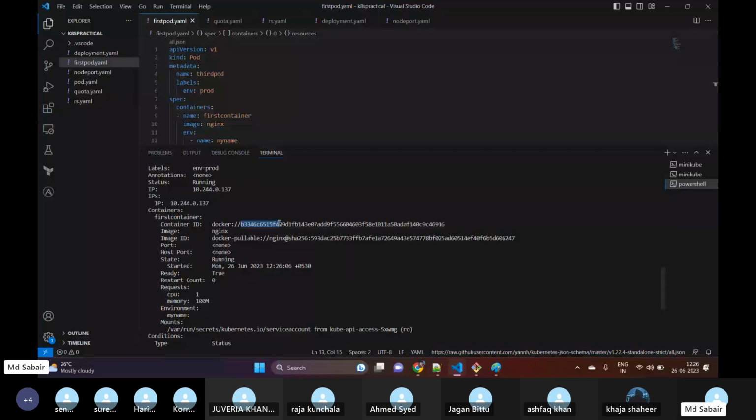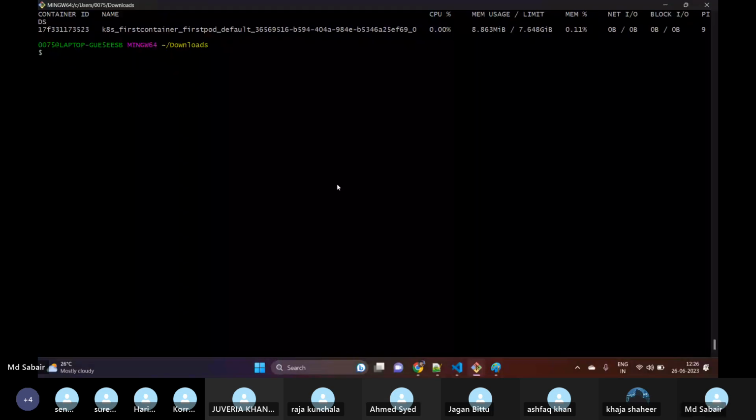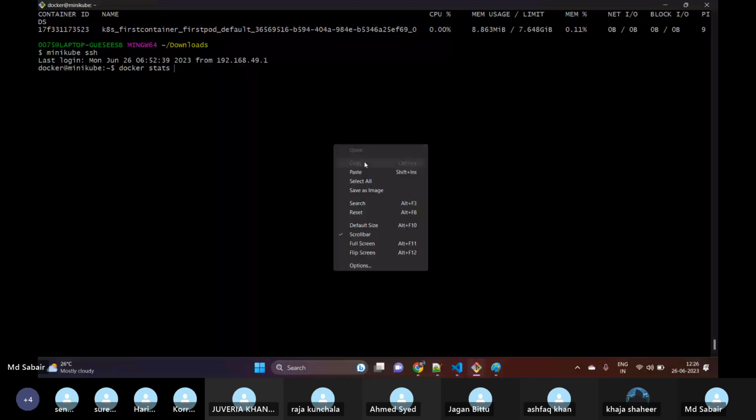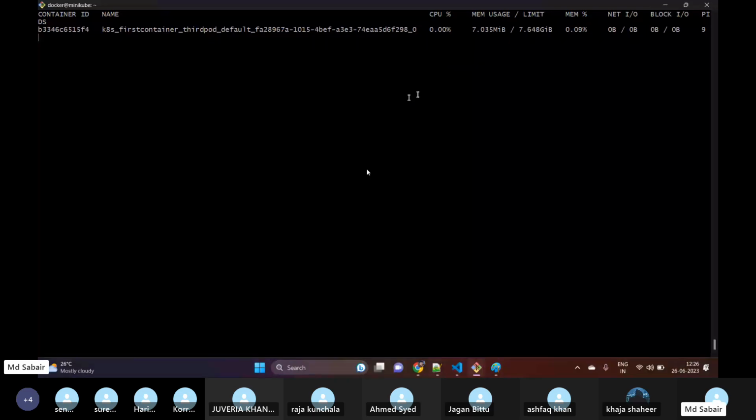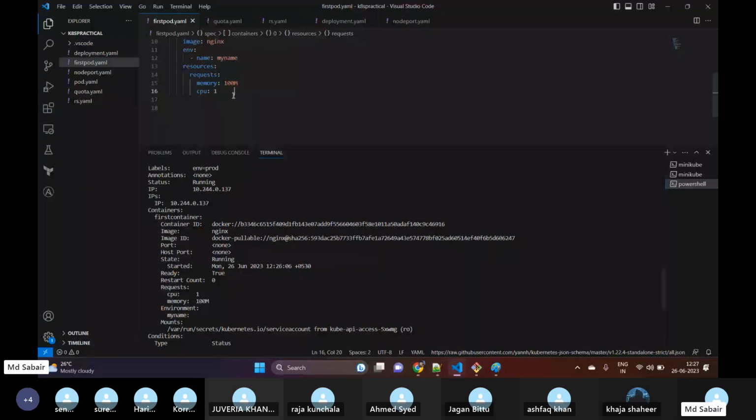So now what I have mentioned, I have limited this to 100 MB of memory and one core of CPU. Here, if I see this, minikube ssh and then docker stats. So what happened? Basically, there is no change. What I have mentioned is I have just requested my Kubernetes to check if there is any node with the specific request, then only it should schedule over there. If there is no space, then this container will not be scheduled there.